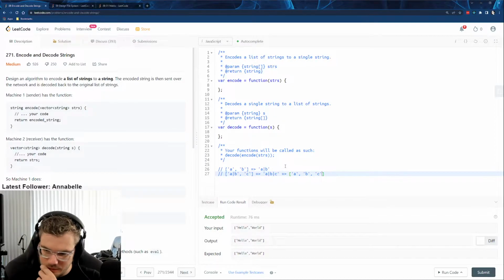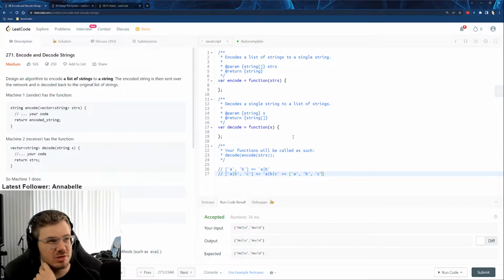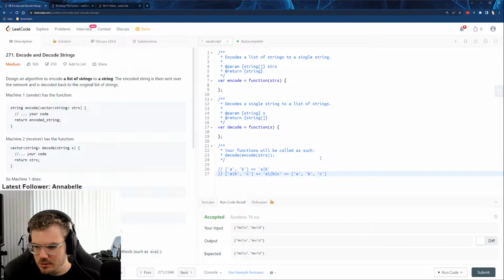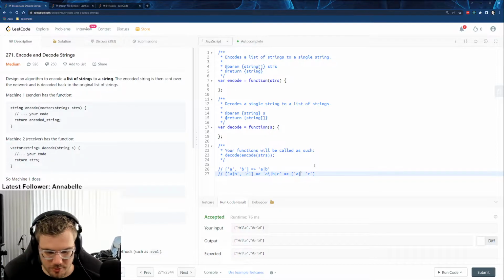So alternatively, what you could do is, this is very common in software development, you want to escape the delimiter. So, for example, this delimiter becomes like a slash delimiter. And then that would make sure that when you parse this, you get the original thing back.